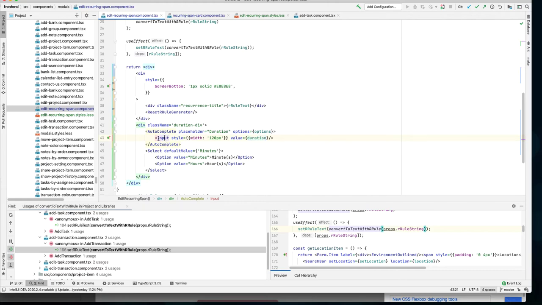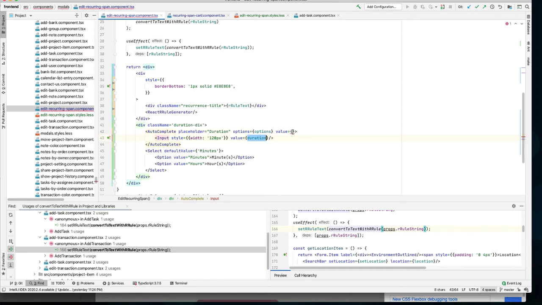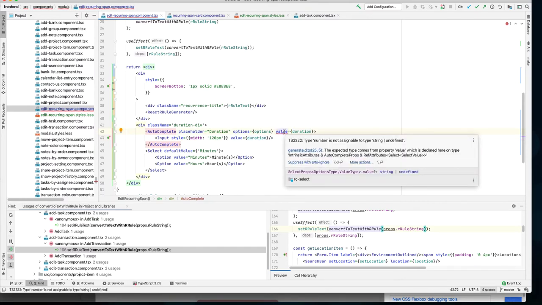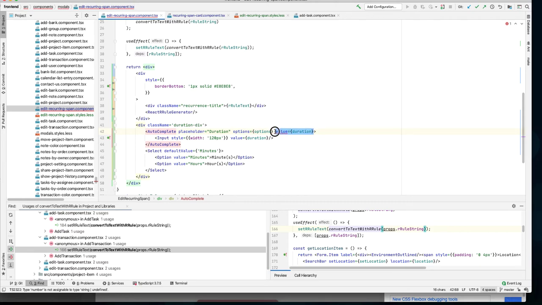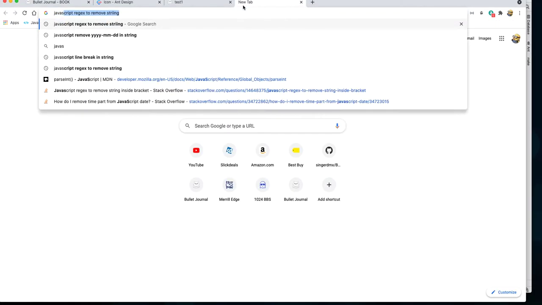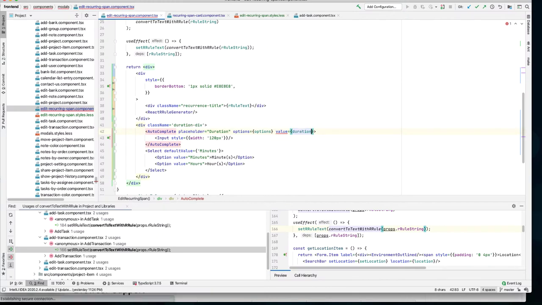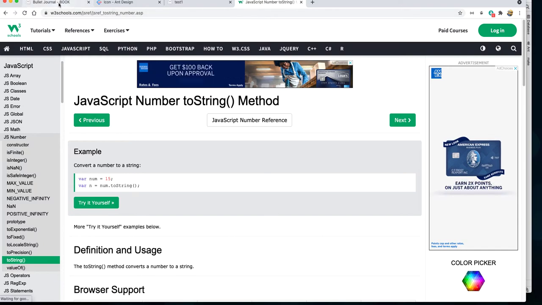So input the value. Oh, maybe it's autocomplete value. Let's put it here. Okay, it doesn't let you do that. String, okay, that's string. So maybe we should change it to string. Autocomplete is more taking a string. How do we change the integer, the JavaScript number, to string? I'll just call toString. Okay, let's try it. Does it work now? Okay, no more complaining.